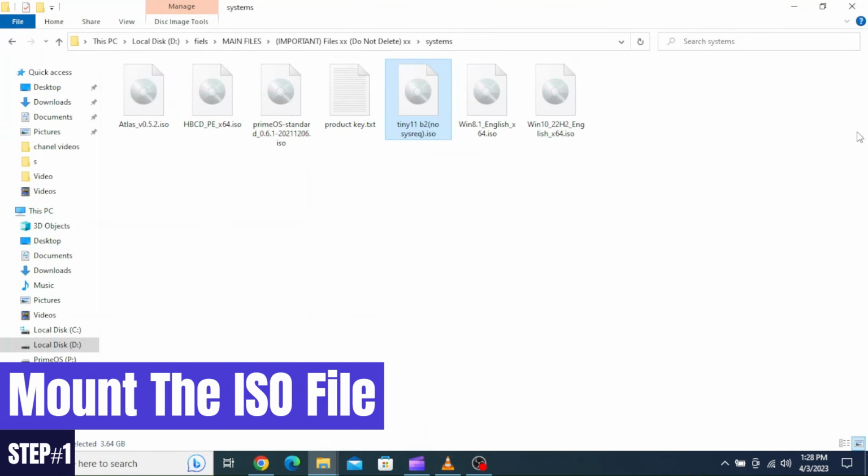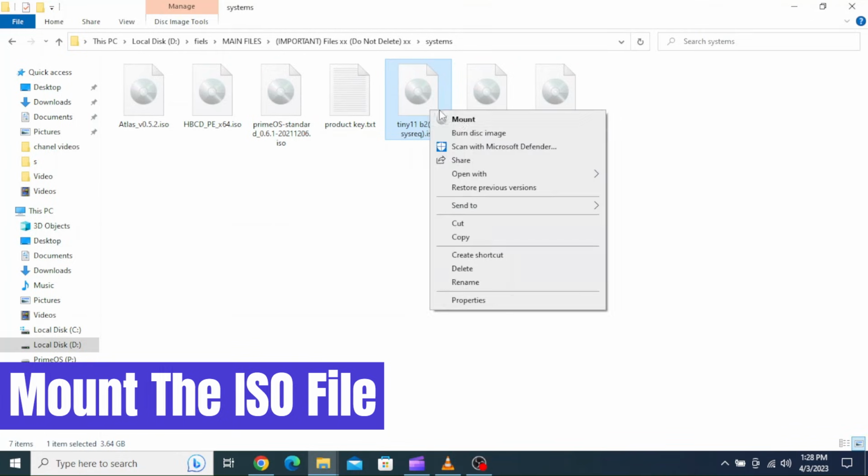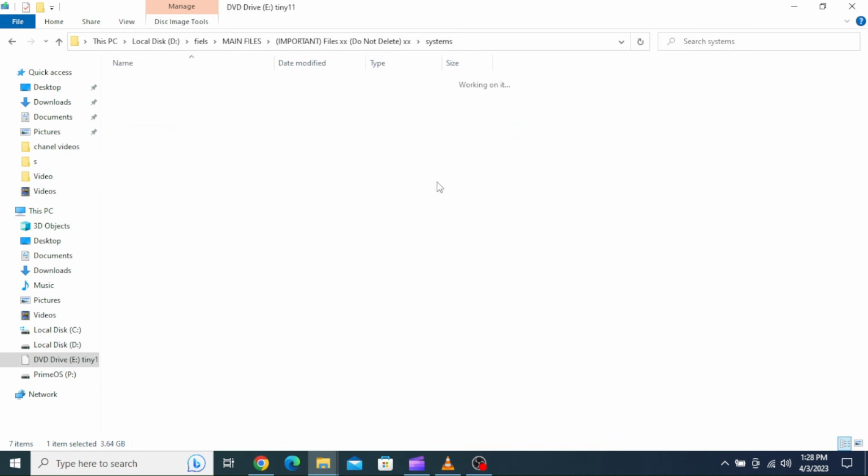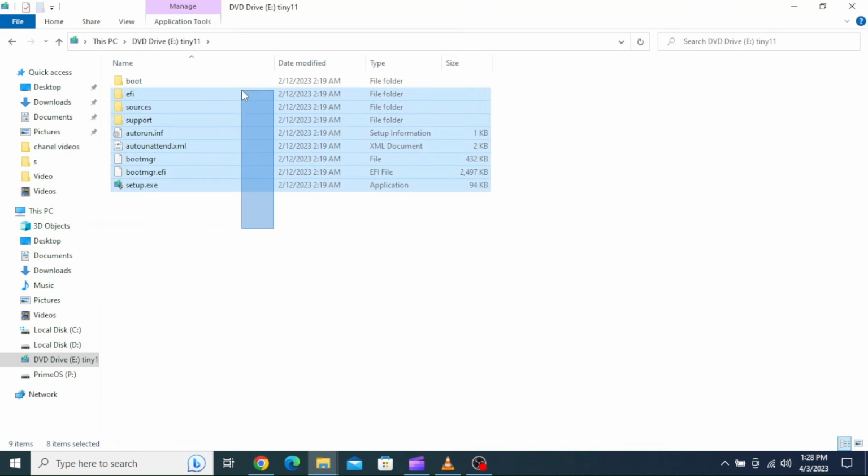Step 1. Mount the ISO file. To mount the ISO file, you'll need to right-click on it and select Mount. This will create a virtual drive that will allow you to access the contents of the ISO file.